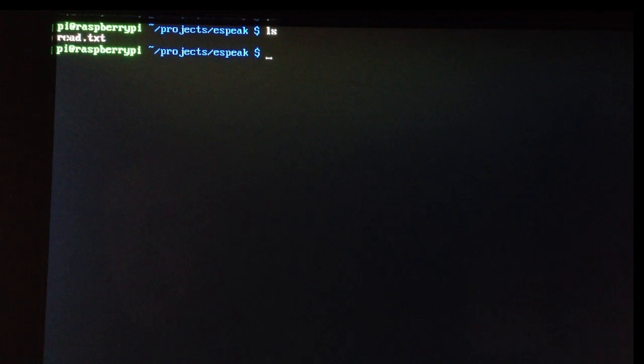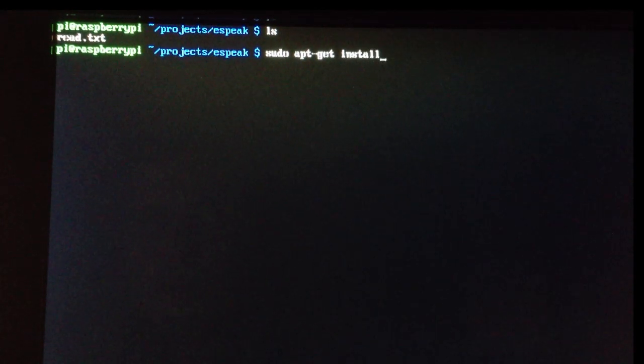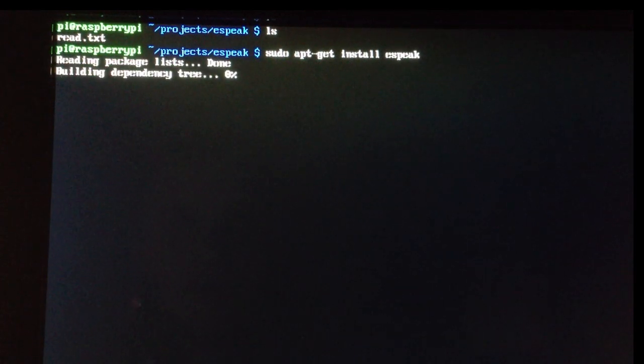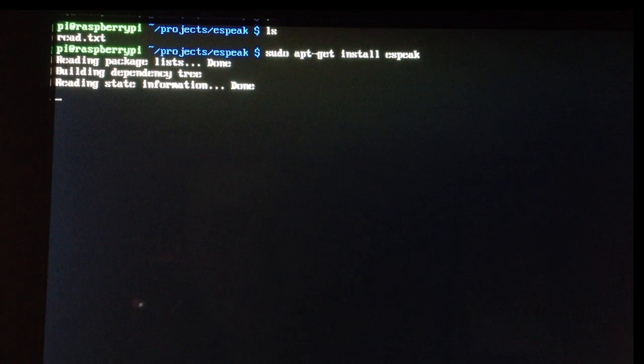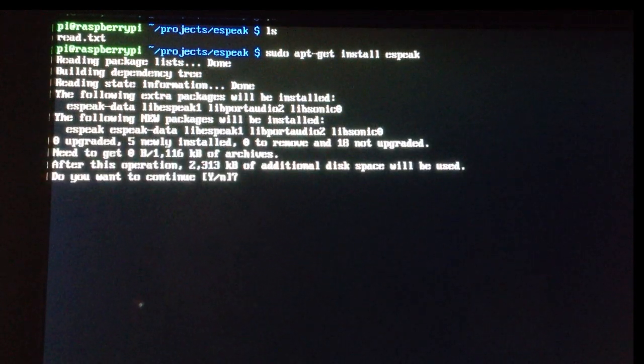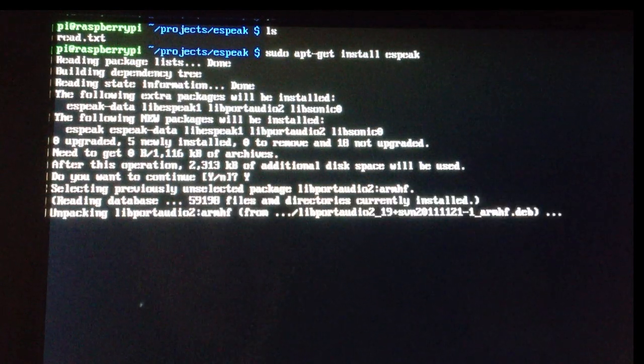First off, we're going to want to install eSpeak, so we just say sudo apt-get install espeak. Hit enter. Pretty simple. You guys should be picking up on how package management works on Linux by now. So we hit yes. I'm not sure how much space this is going to take up. Oh, there we go. About 2 megabytes. Not too bad.